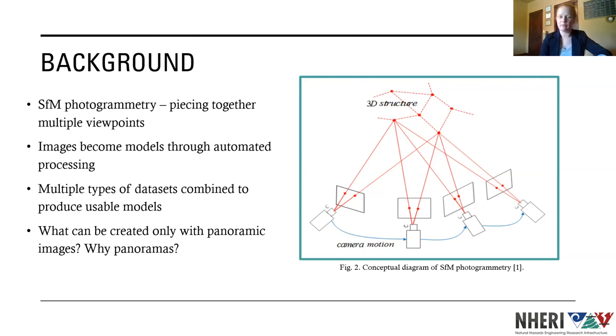Now, a lot of times you can actually use multiple types of data sets to create models. For example, one of my colleagues earlier, Tyler, did a presentation about combining LiDAR data with panoramic street view data to create structure from motion models. So a lot of times different types of data can be combined, but I want to see what can only be produced with panoramic images, because drones and laser scanners are expensive and require a lot of expertise.